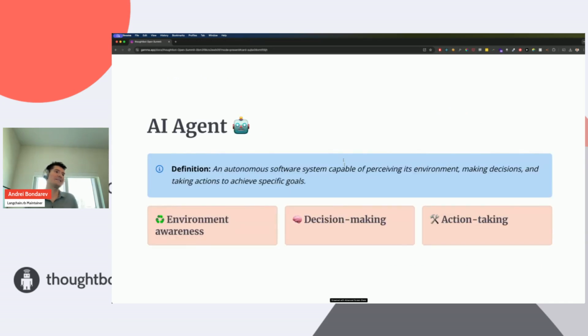So what is an AI agent? And the textbook definition is that an AI agent is an autonomous software system capable of perceiving its environment, making decisions, and taking actions to achieve specific goals. So environment awareness, decision making, and action taking.